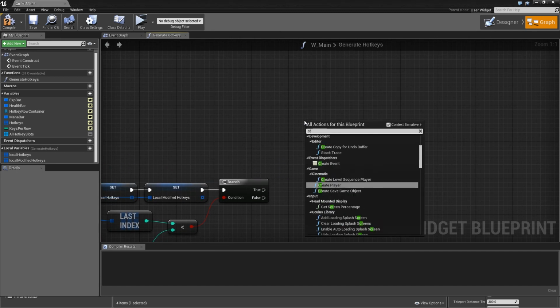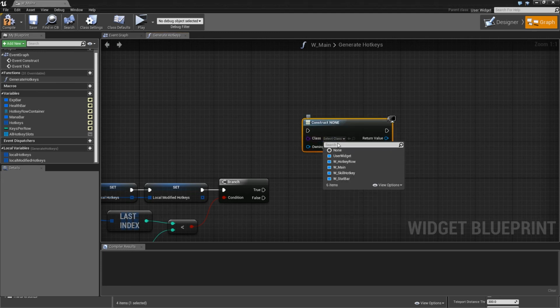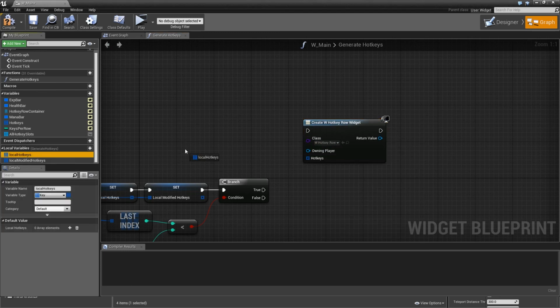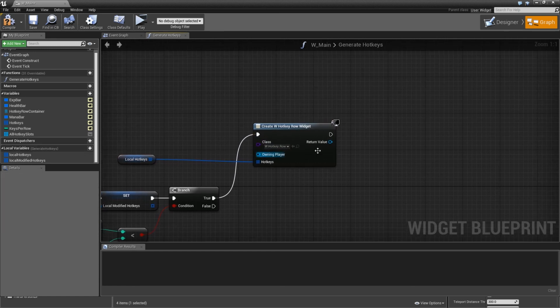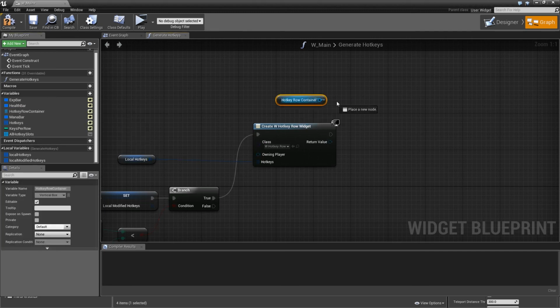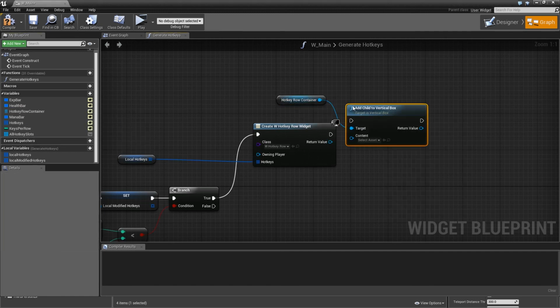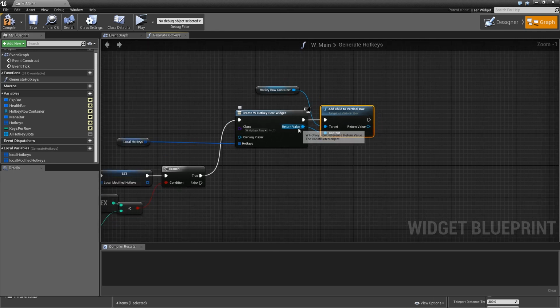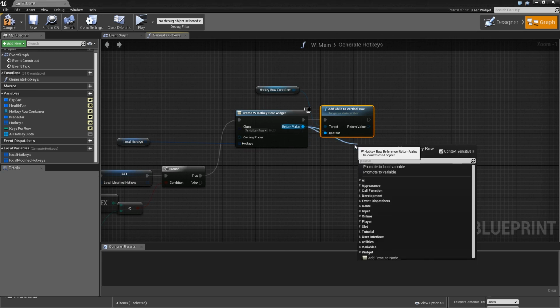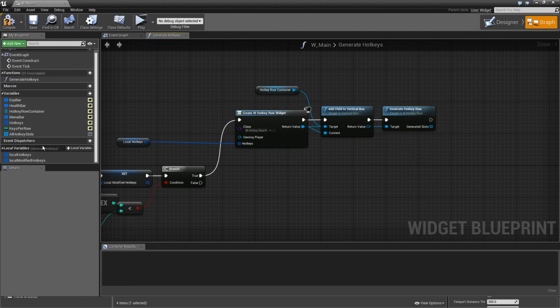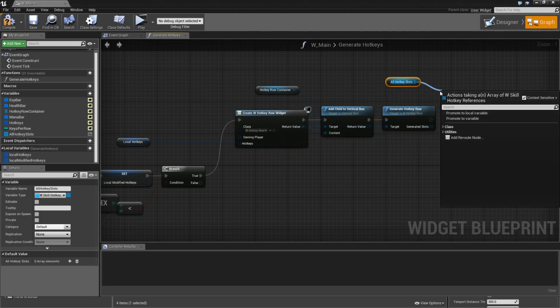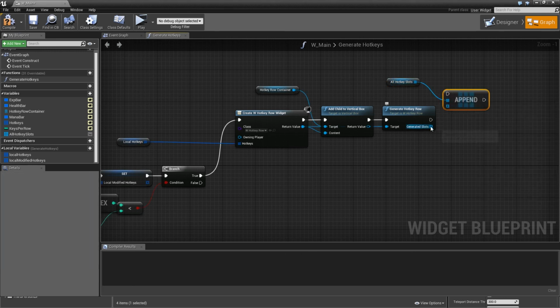What we want to do there is create a widget, which will be a hotkey row. The hotkeys will be our local hotkeys, so connect them. And after we did that, we can drag in our hotkey row container, add child to vertical box, connect the return value. Also, off of the return value of the create node, we want to call generate hotkey row. Drag in our all hotkey slots, and we want to append the generated slots to that all hotkey slots array.